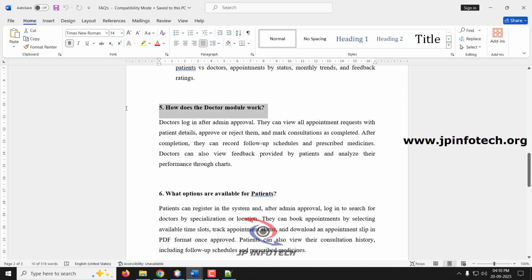Next question, how does the doctor module work? The doctor should be approved by the admin, and once approved, those doctors will be listed to the patients. The patients will book the appointment with the doctor by selecting the time. So the doctor sees all the appointments that are available. They can approve it, reject it, or after approval, the soft copy, that is the PDF format of the appointment slip, is provided to the patients, and after the patient visits, the doctor will be able to mark the appointment as completed.